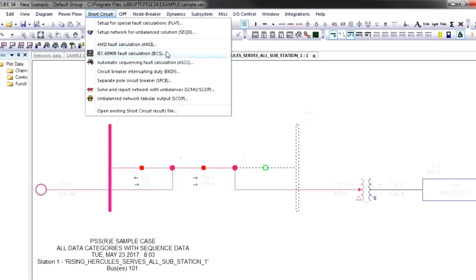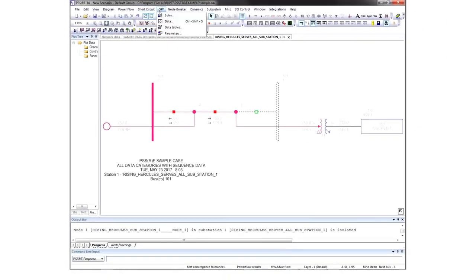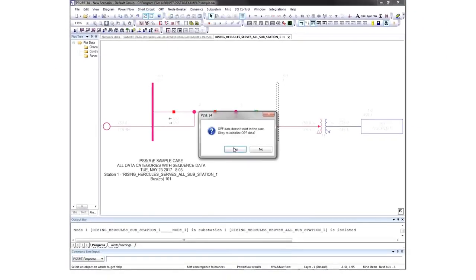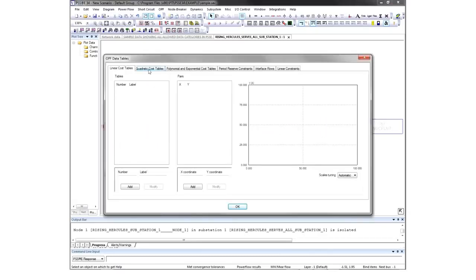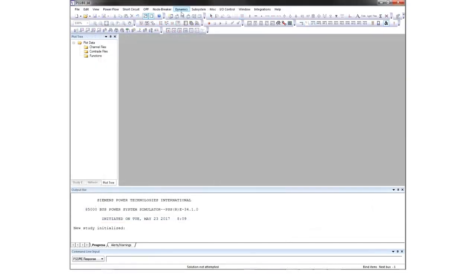the IEC standard. The next area of analysis is OPF, which allows the input of cost tables, penalty factors, and constraints, allowing the user to optimize power flow objective functions. Dynamics is also a very common analysis. PSSE is known for its extensive dynamics library.